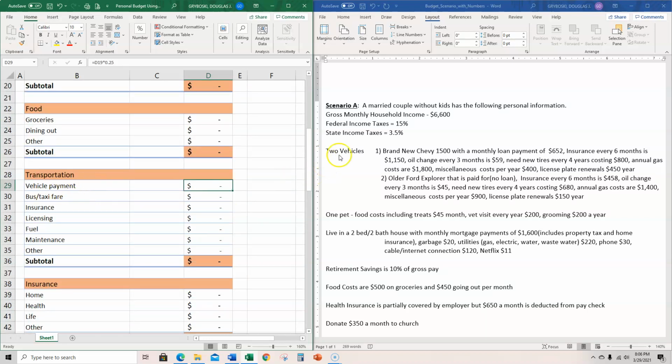Vehicle payments, let's take a look here. Got a new Chevy 1500, monthly loan payment of $652. Number 2, the second vehicle that this couple has, an older Ford Explorer that is paid for, so there's no loan. Okay, so we don't have to add anything. It's just going to be $652. Hit enter. Okay, we don't have bus or taxi fare because we own our vehicles. So let's leave that blank.